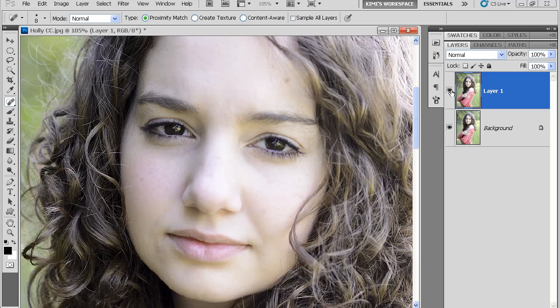I do have the original saved because the action we run needs to be run on the background layer. So I'm going to go ahead and merge this down, and the shortcut for that is Control E.